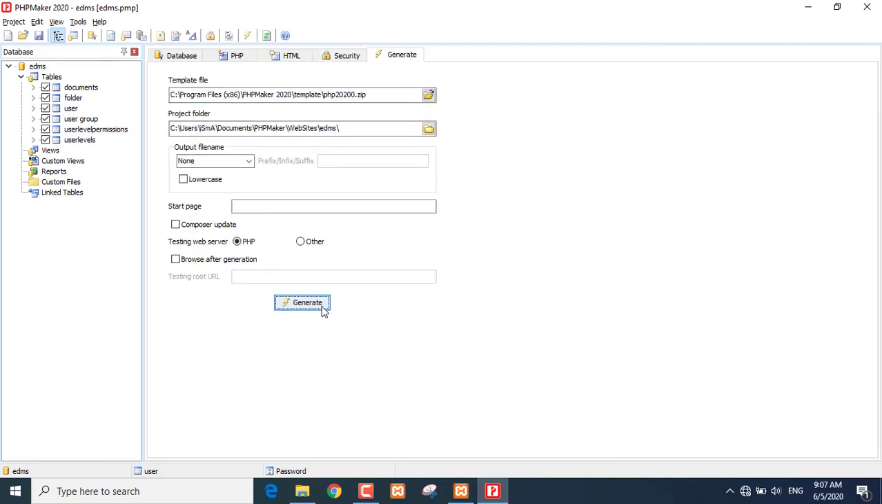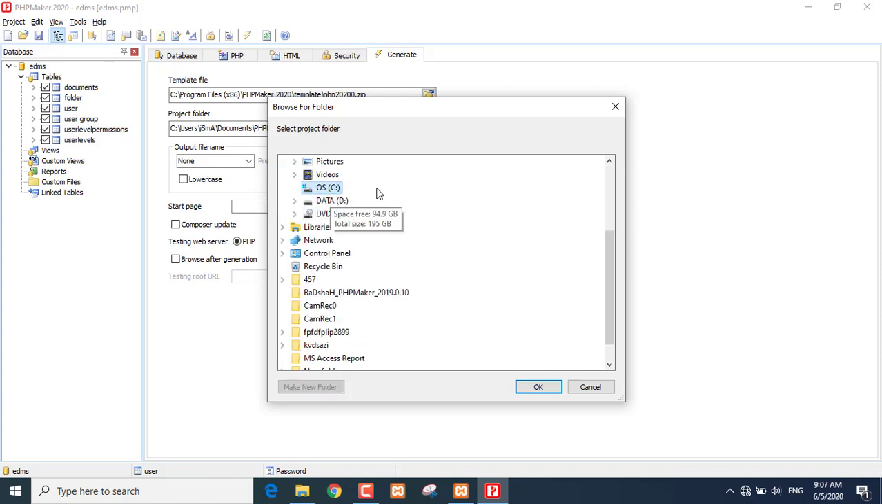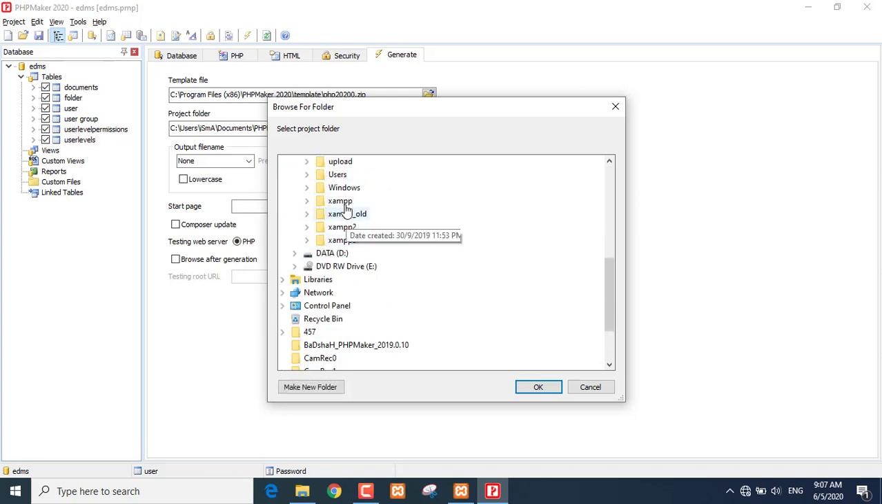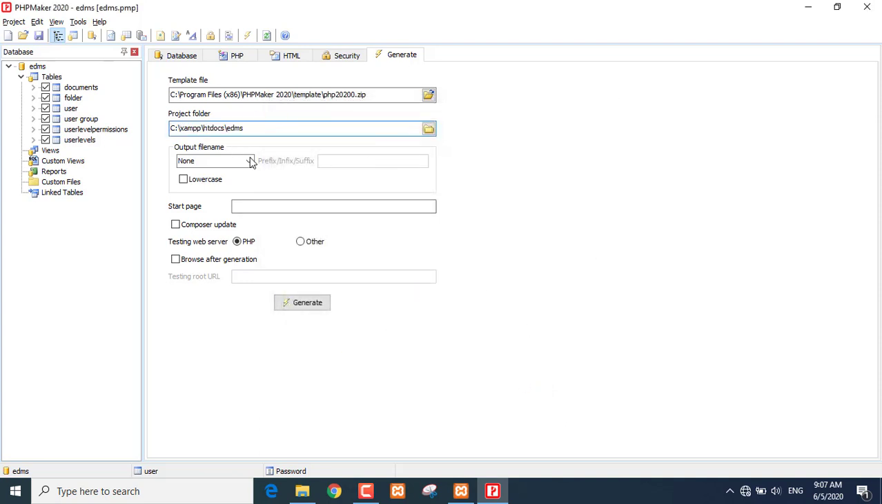Before you can generate this one, there is something you have to change, which is the project folder. So you have to browse and go to your XAMPP folder, then go to your htdocs. You have to create one folder here called edms. This is our system name. Click OK. Now you can generate.